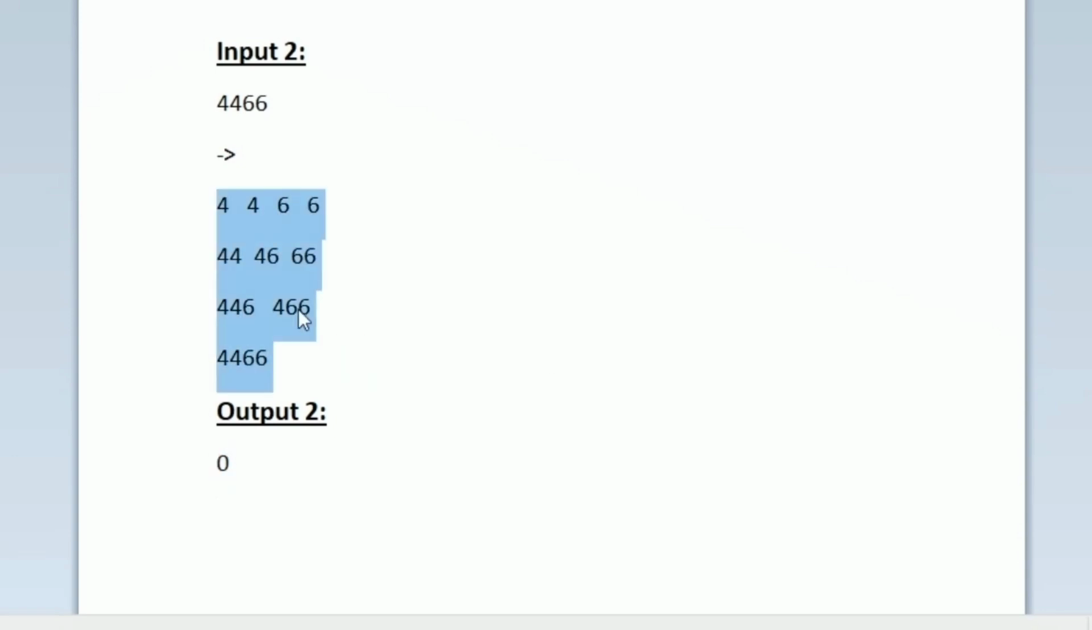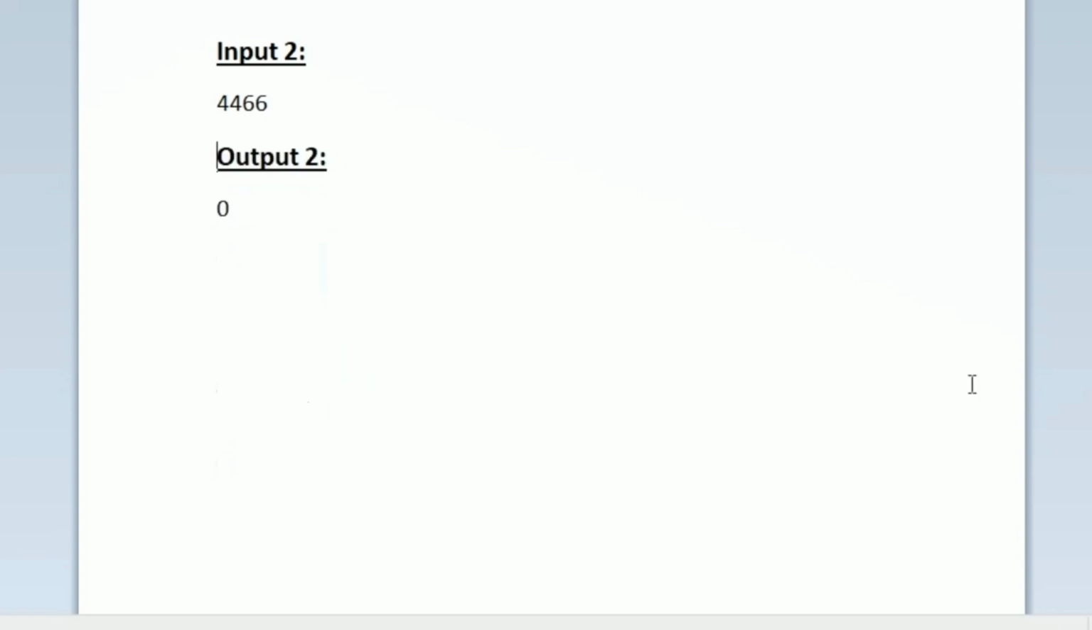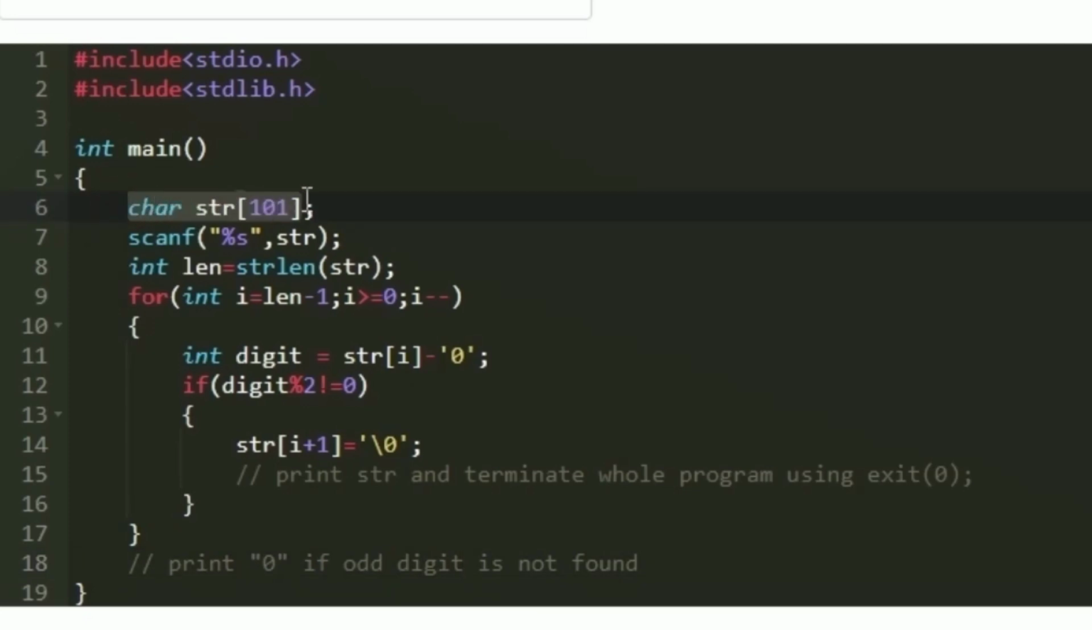Now let us see how to write a C program for this. First I am creating a character array named str of size 101, and in the next line, using a scanf statement, I am accepting the input in string format. Then I am creating another integer variable named len, in which I am storing the string length of str. Now we are going to implement our logic.